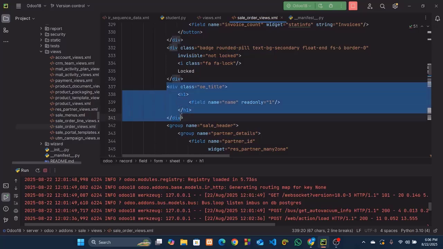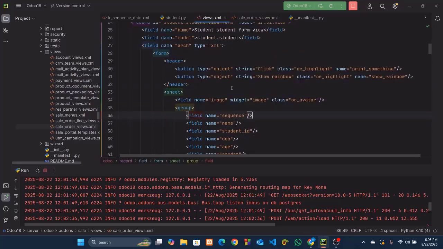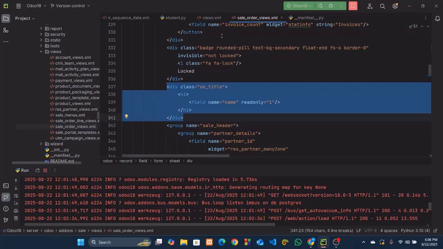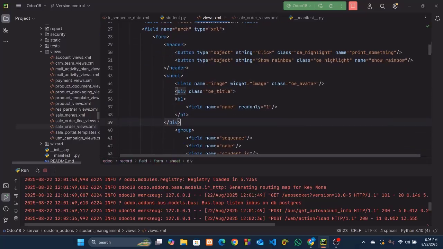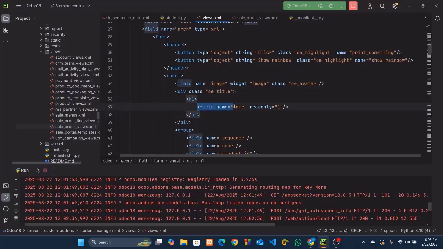So let's copy this, and before the group let's add it here. What we have done is create a div with a class named oe_title, and inside this we have created an h1 tag, and inside this we have mentioned the field, but the field name should be sequence here, and it should be a read-only field.